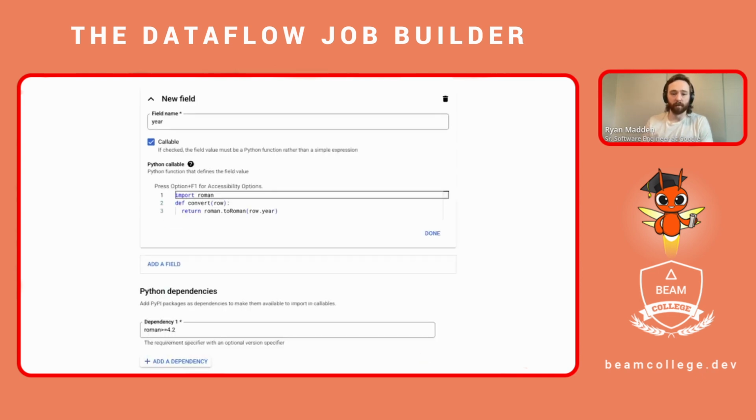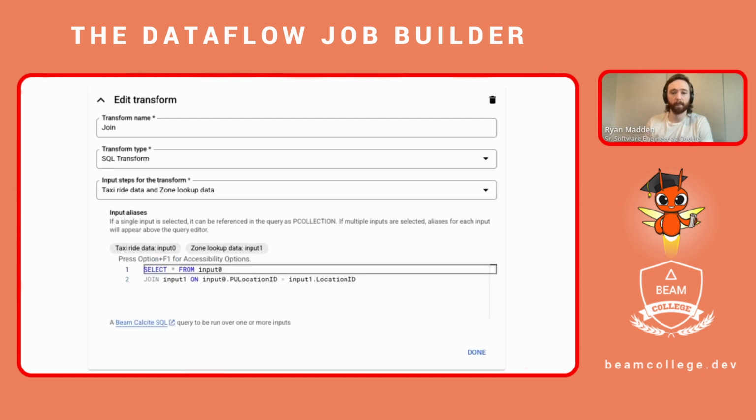New fields can be added with Python expressions or functions, which are referred to as callables. In this screenshot, a dependency is specified and imported in the callable. The SQL transform is also quite popular. It can be used to modify and aggregate records, or to join multiple sources, as shown in this simple example.